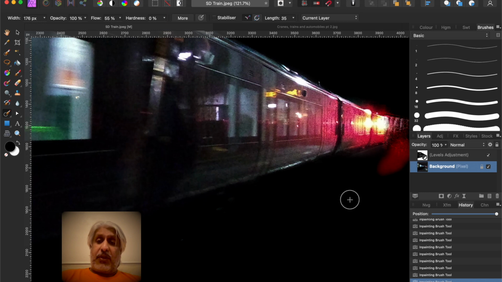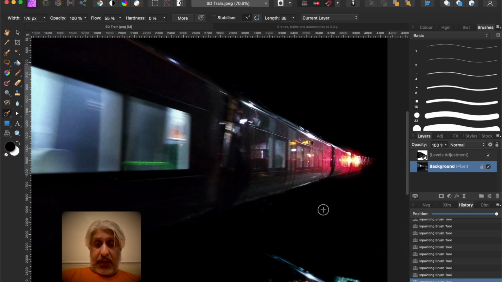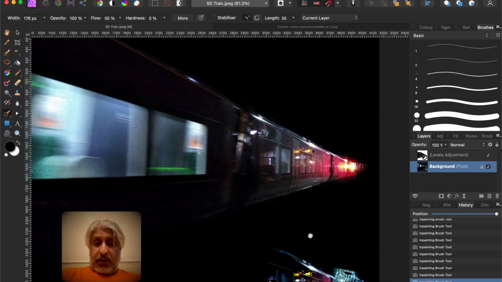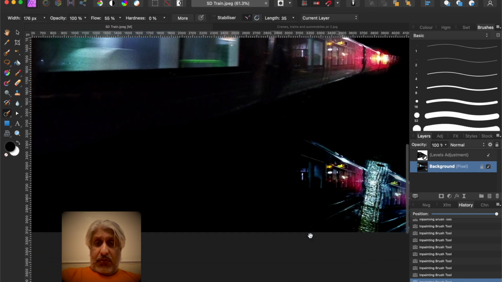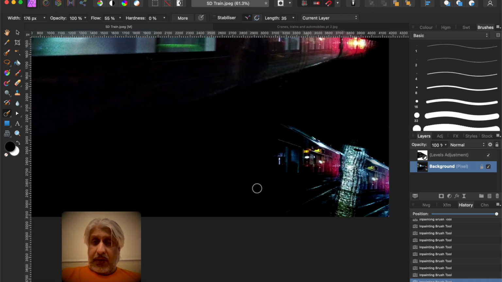So, and of course if you made a mistake, you can just swap the color of the brush to white and paint it back in again. Remember, black blocks, white reveals the effect. Okay, so we'll just go down to here, and we'll do that a little bit at a time. And this is good practice for anybody using the in-painting brush tool.